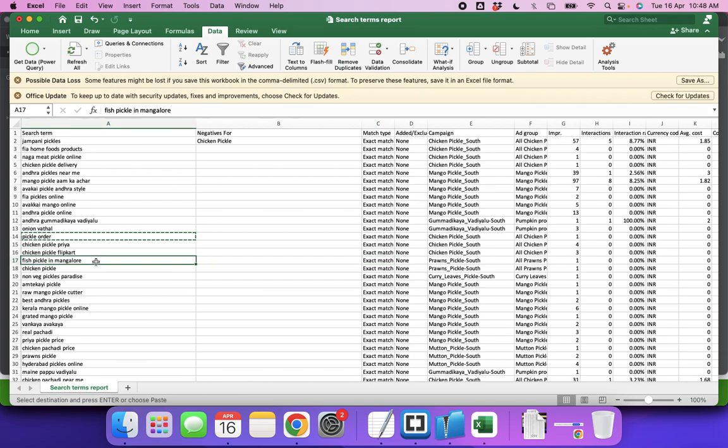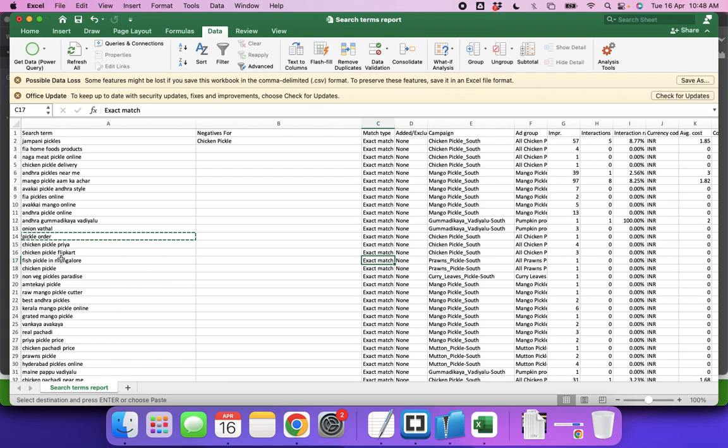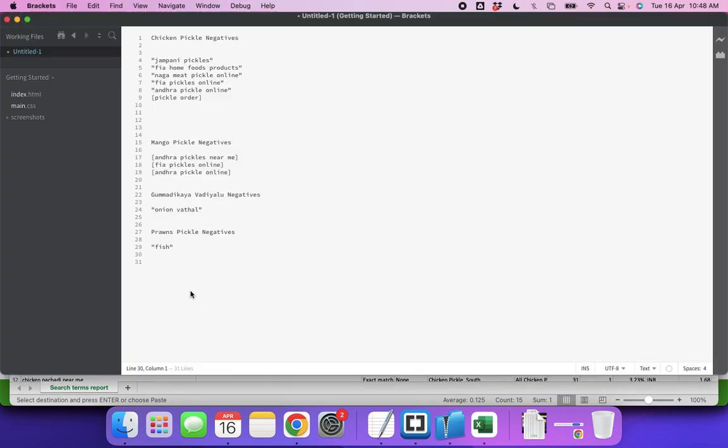So chicken pickle Priya, let it be chicken pickle Flipkart. Find fish pickle in Mangalore. Where is fish pickle? For prawns pickle, now chicken pickle, fish pickle is negative. For prawns pickle negatives, I'll mark it as prawns pickle negatives. I'll put fish. That's all. No ads. Now even this term doesn't get triggered. Fish pickle in Mangalore doesn't get triggered.